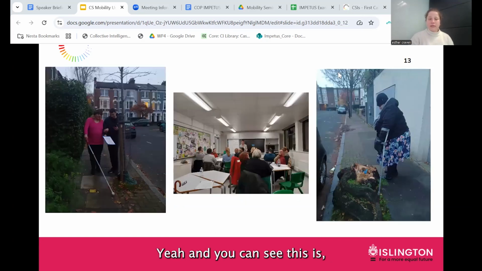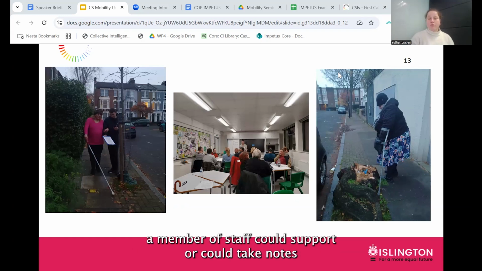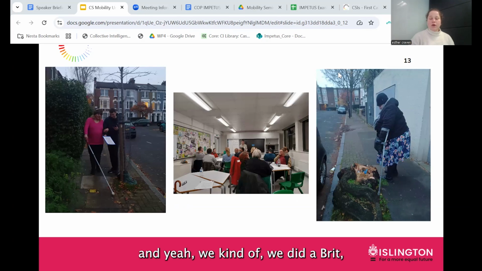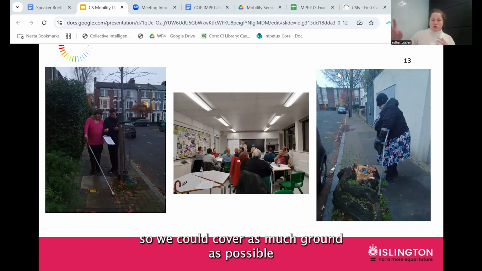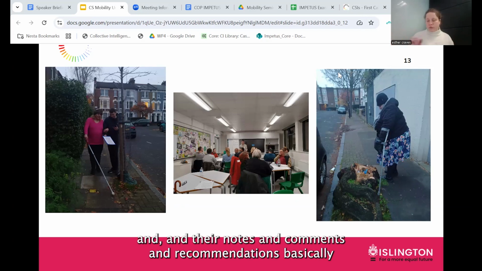Yeah, and you can see this is the accessibility audit, really. And we were one-to-one, so that a member of staff could support or could take notes and take pictures. And we did a route. Some people took a slightly different route, so we could cover as much ground as possible.